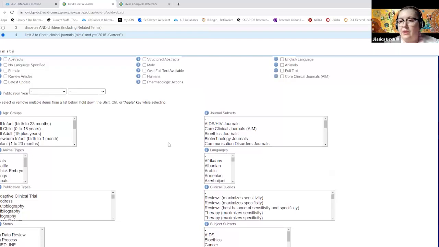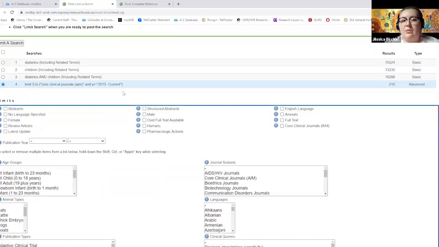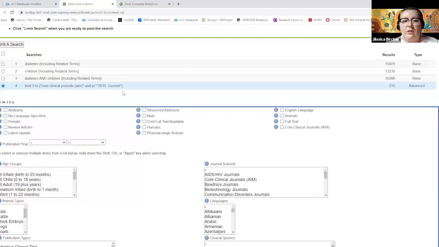The limits are a little bit like subject headings in that sometimes they can be indexed or decided incorrectly. So if you add a particular limit to a search and find that it cuts it down too much, you might want to think about removing it and finding another way that you can limit your search.